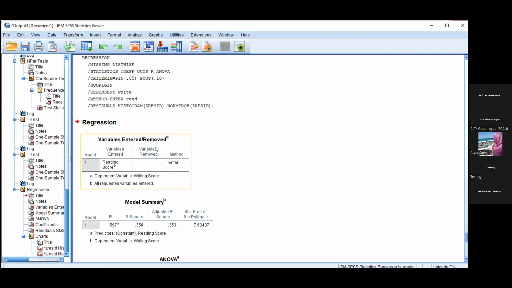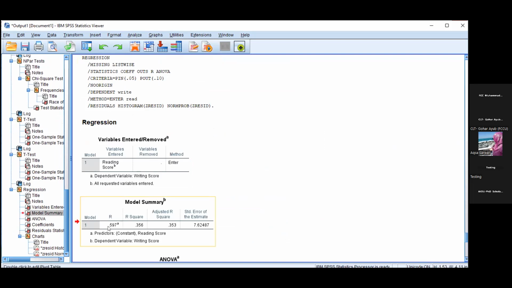The variables entered and removed table shows the dependent variable is the writing score. All requested variables entered. Variable entered is reading score. Dependent variable is writing score. In the model summary, the correlation coefficient is 0.597, which means a moderate correlation between reading and writing. R square is 0.356, that is not good enough. Adjusted R square is about 0.353.